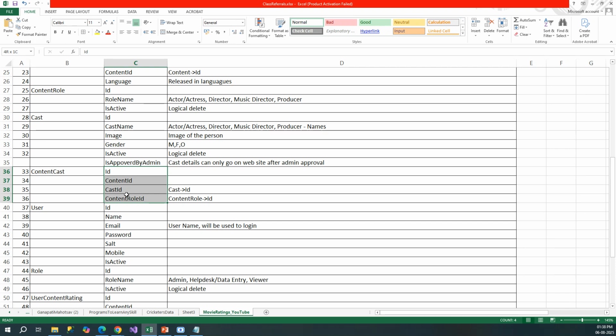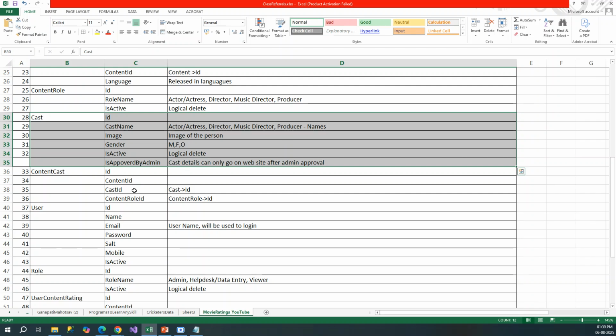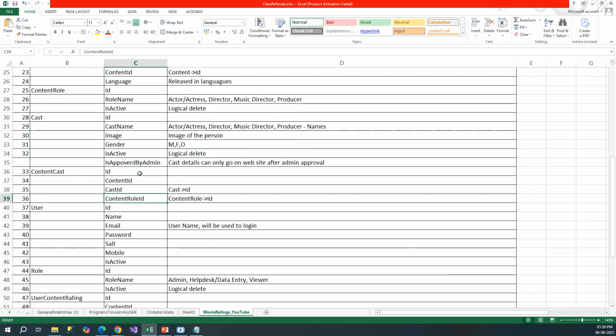Then the content cast. In content cast, the content ID is the movie or web series name, the cast ID would be the actor or actress ID from here, and the content role is the role they are playing in it.